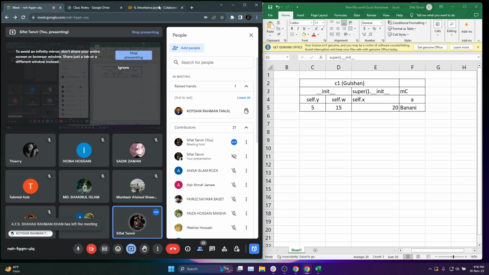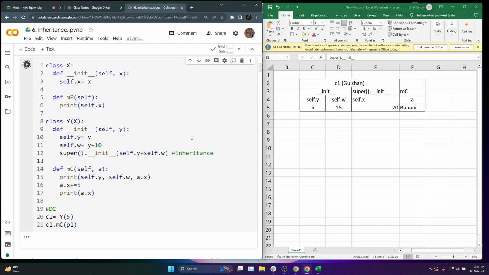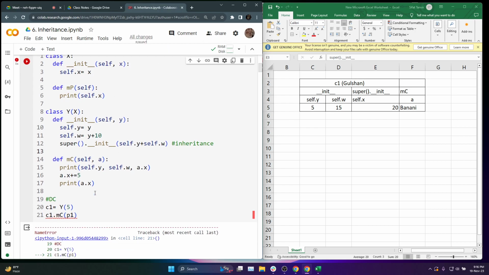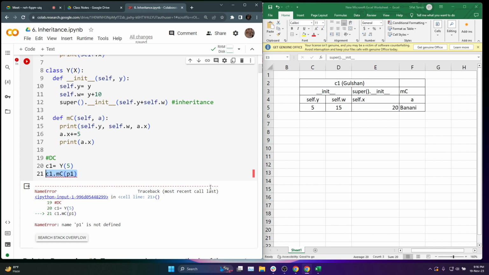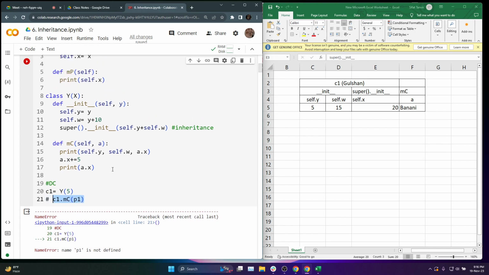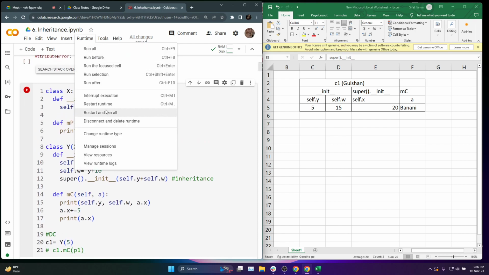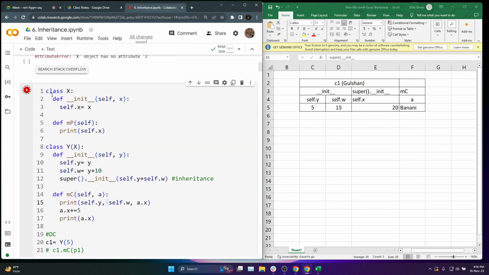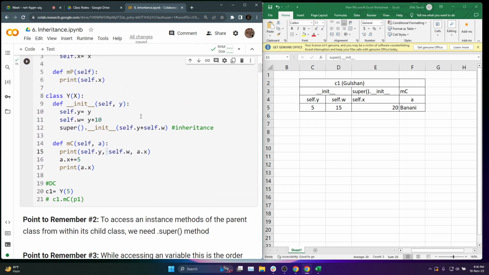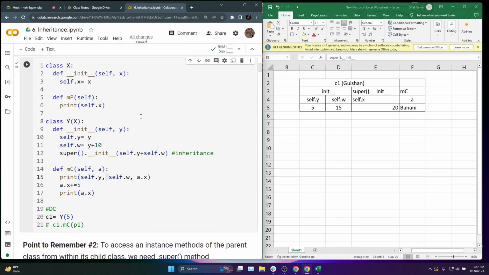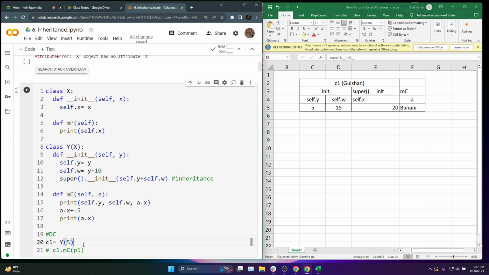Okay, I think we have less than a minute. All right, let's execute this. See, there's an error. So every time you see discrepancies like this, just restart the runtime, then run the code again. Okay, so that's what I was pointing towards.